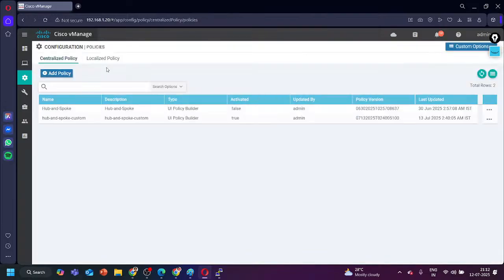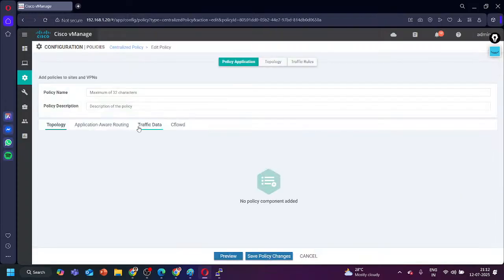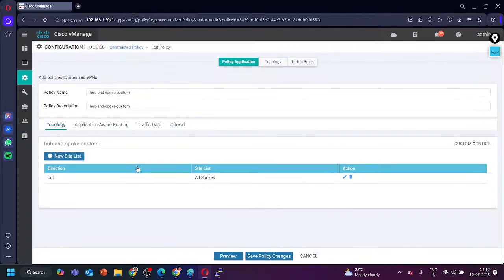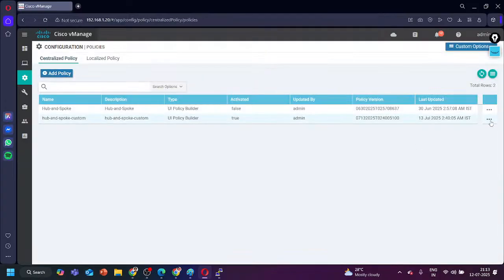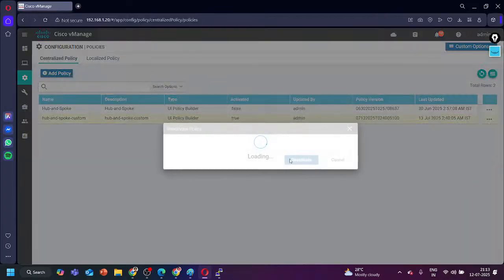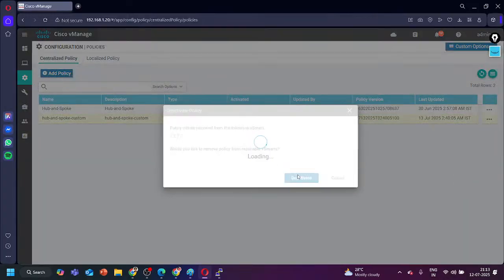Let me first edit it in the hub and spoke custom policy. Click on edit. This is your policy. You need to go to the topology, right? Go to topology, and here is your topology. Click on this three dot. Policy is activated, that's why the edit option is not there. Let me deactivate this policy first. Deactivate.